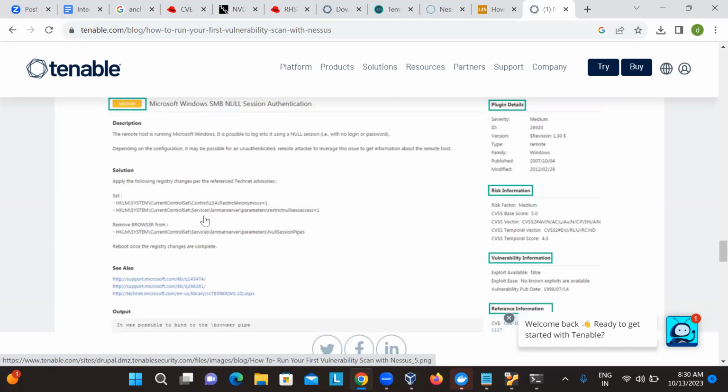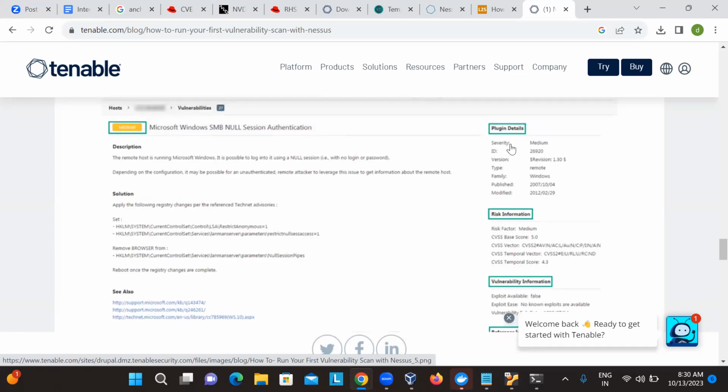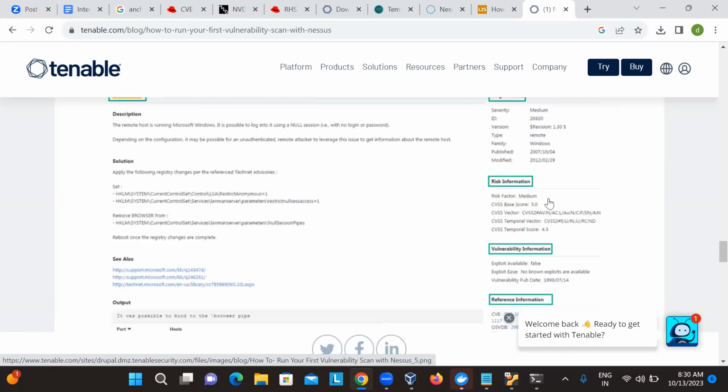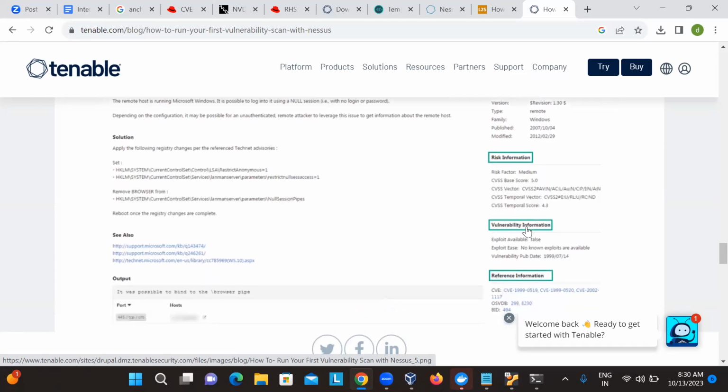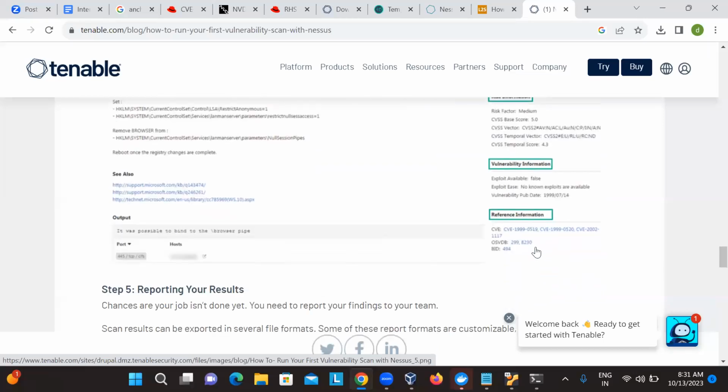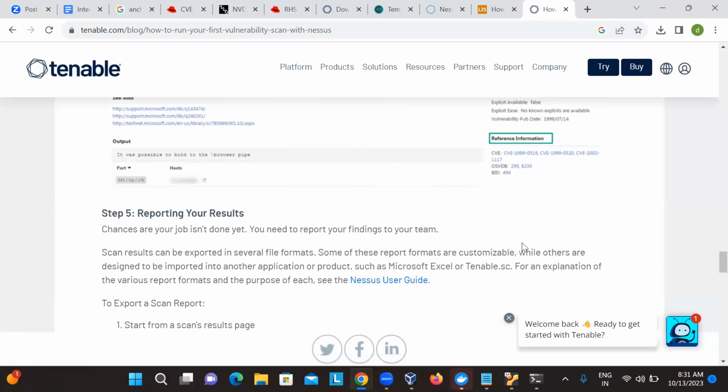Okay, what is the description? How do you fix it? And what is the remediation? What are the write-ups for this? That's how it will give you complete information. It is a medium type, and the vulnerability ID is 2690, and the version it found, and the type of vulnerability is remote based, and the family is Windows or Linux, and when it was published, when they published the modified version, and what kind of severity score for this CVSS, and vulnerability information, and respective reference information. How many published, what are related, and everything you would be getting here.